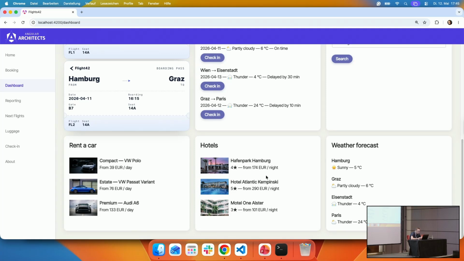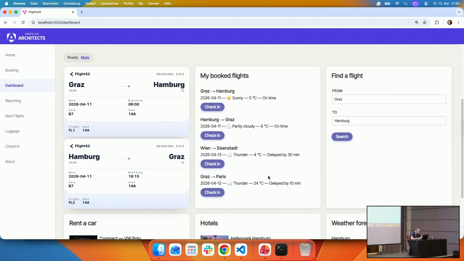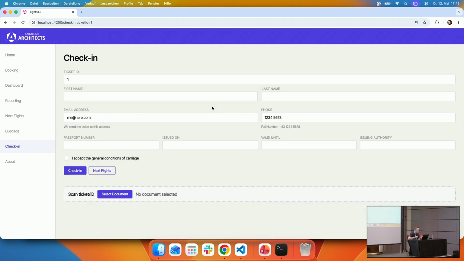Yeah, we have here some images, a weather forecast, and we also have actions in there. For instance, I can say, hey, please check me in for this very flight here from Graz to Hamburg. And then I'm sent over to another use case where I can check in.